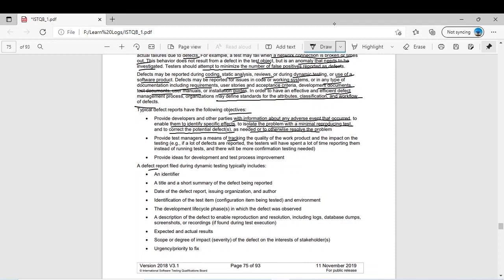Provide the test manager a means of tracking the quality of the work product and the impact on the testing. For example, if a lot of defects are reported, the tester will have spent a lot of time reporting them instead of running tests, and there will be more confirmation testing needed.